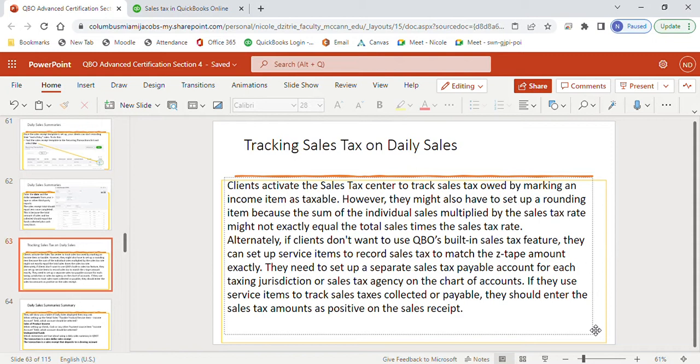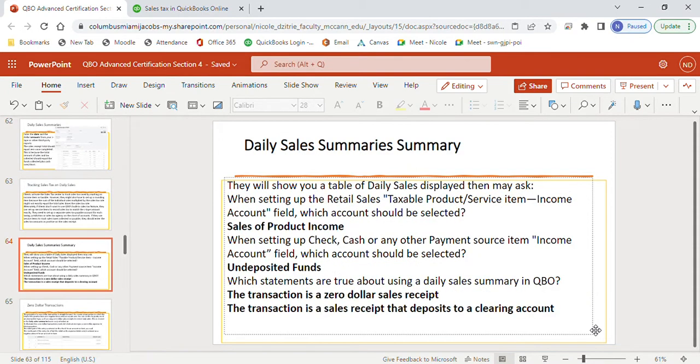They need to set up a separate sales tax payable account for each taxing jurisdiction or sales tax agency on the chart of accounts. If they use service items to track sales tax collected or payable, they should enter the sales tax amount as positive on the sales receipt.